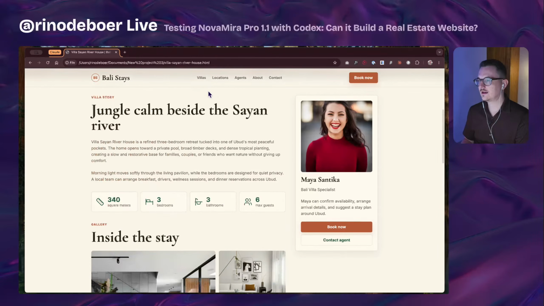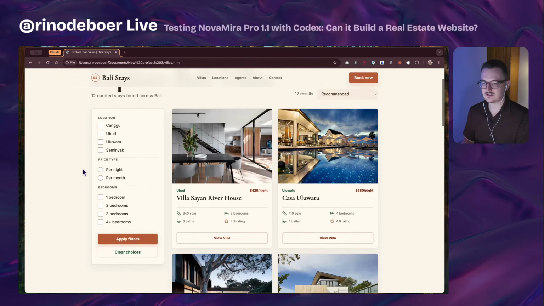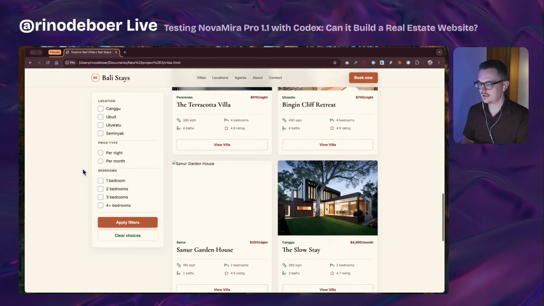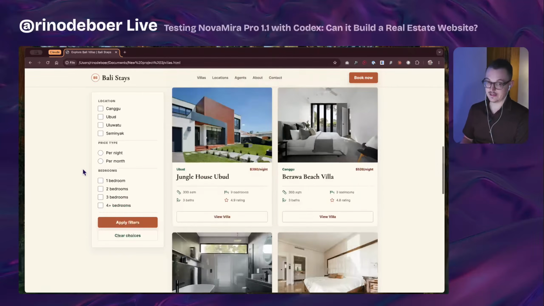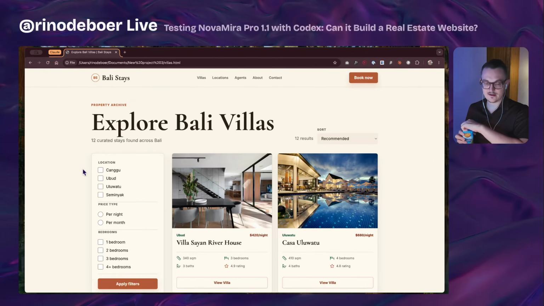And then what else? We have also an archive, which is just filters on the left and then cards here on the right. And normally, yeah, this would take quite a bit of time to set up. Probably a full day to get the design in there and build the whole backend.